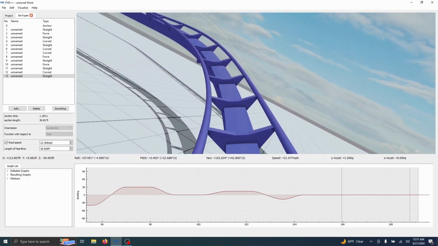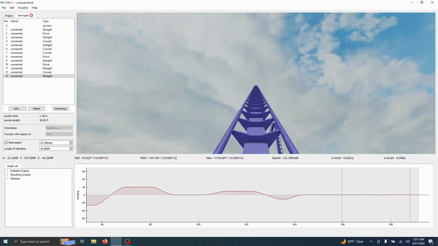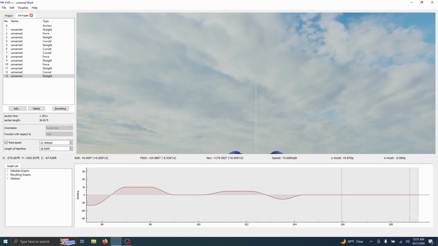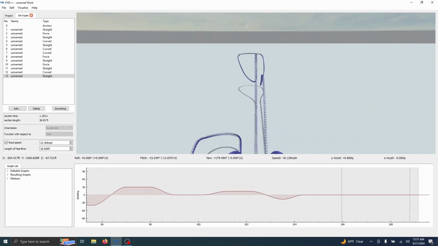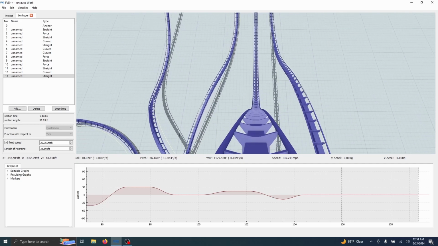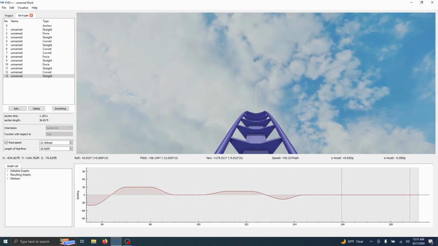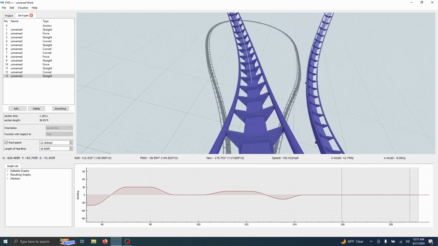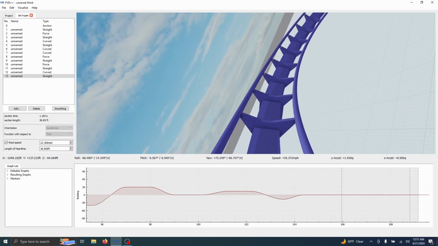Let's take a little look at our final product. We can see the pre-lift. It's smooth. It's small, but it's not too tight, so it rides fine. Here's the drop, and you can see how it's a perfectly smooth transition from the constant radius of the crest to 0G. First airtime hill feels great for the B&M shaping.